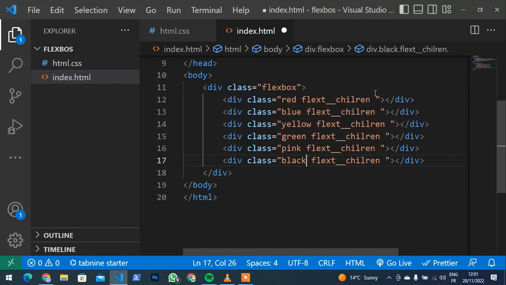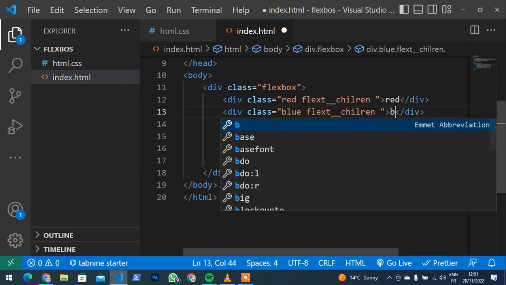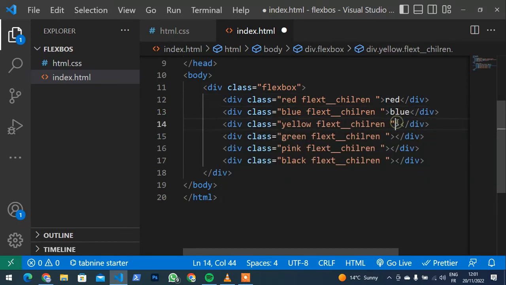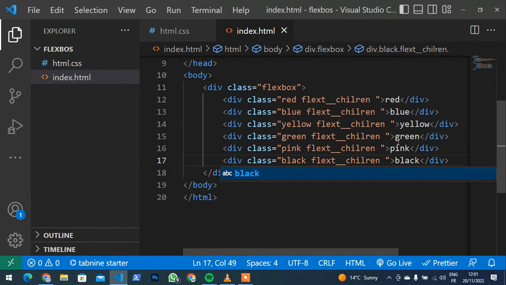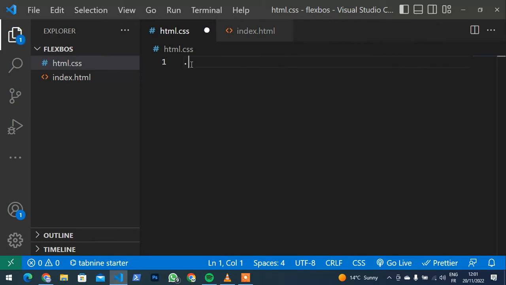Here we have text here. This one should carry the word red. This one should go with blue. Okay, this one should be yellow, and then here we have green. Here we can have our pink, then here we can put our black. So here what we can do is just go with the word flex child. Here we can just children, we can just specify everything you want there.